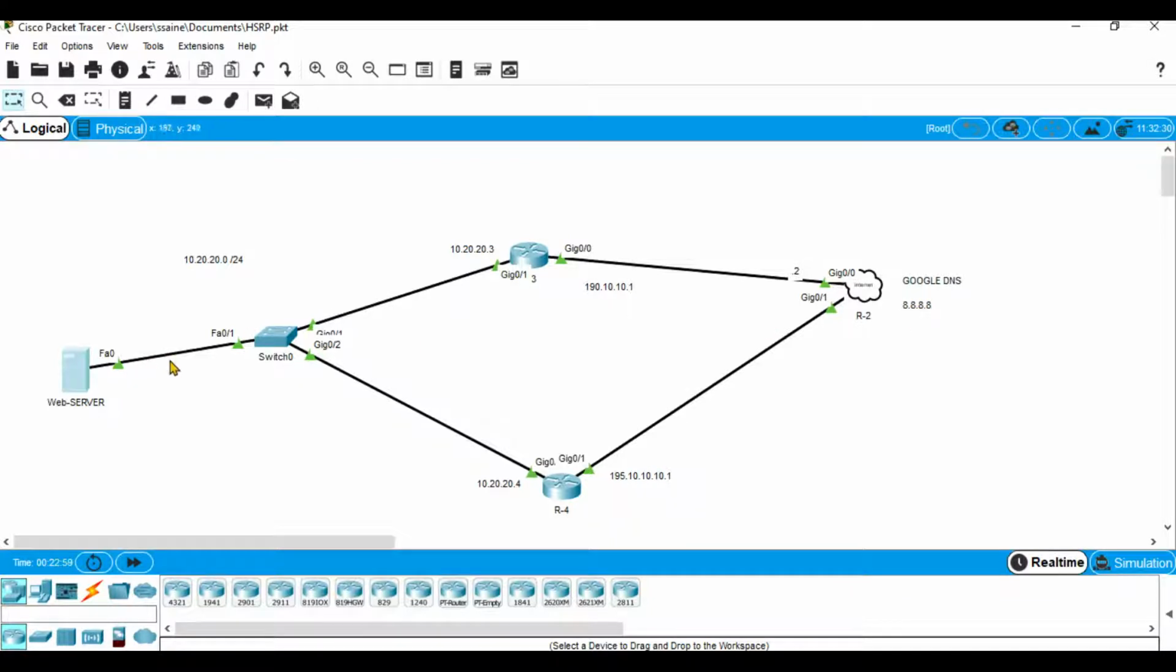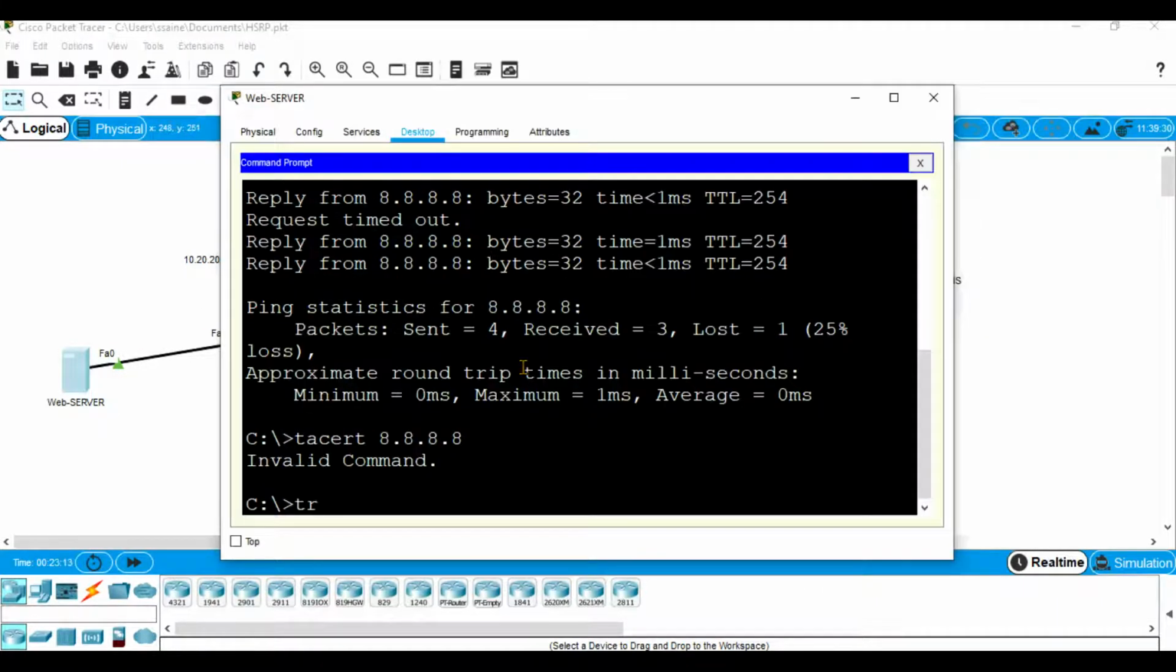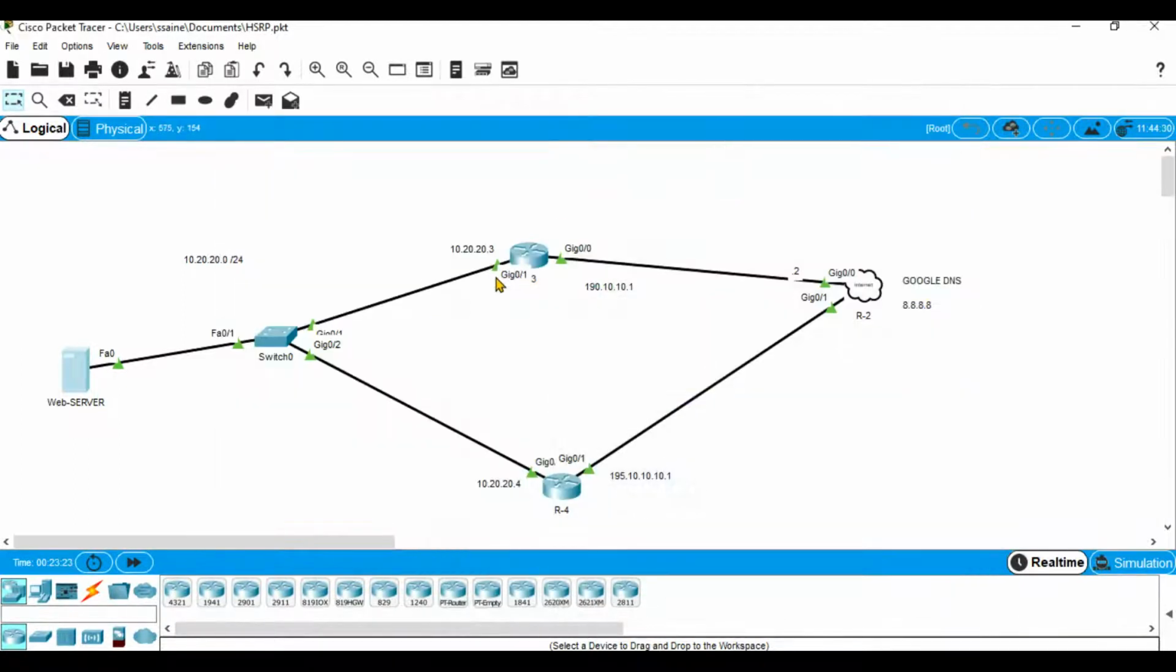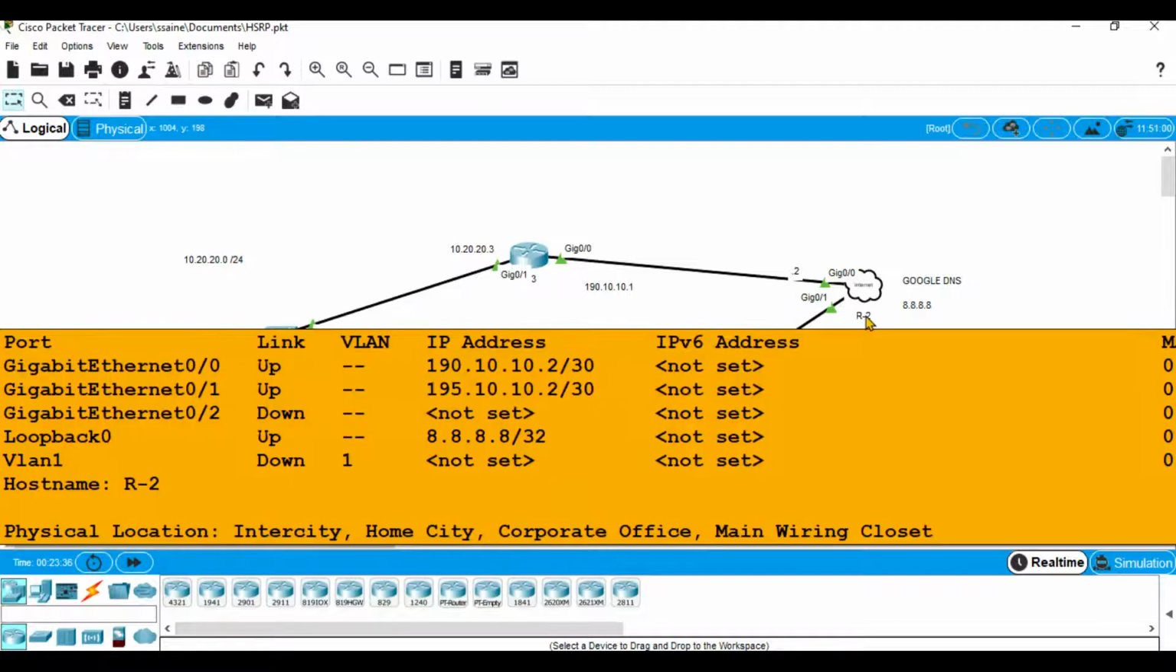The other thing is we can also trace route from this web server to this Google DNS, and you will see that the route taken is going to be through R3, because that is the configured gateway address. Trace route to the Google DNS server, and here you can see the first hop is 10.20.20.3, which is R3's IP address G0/1, and the second hop is the Google DNS server, which is 8.8.8.8, sitting on this R2 acting as our internet cloud.